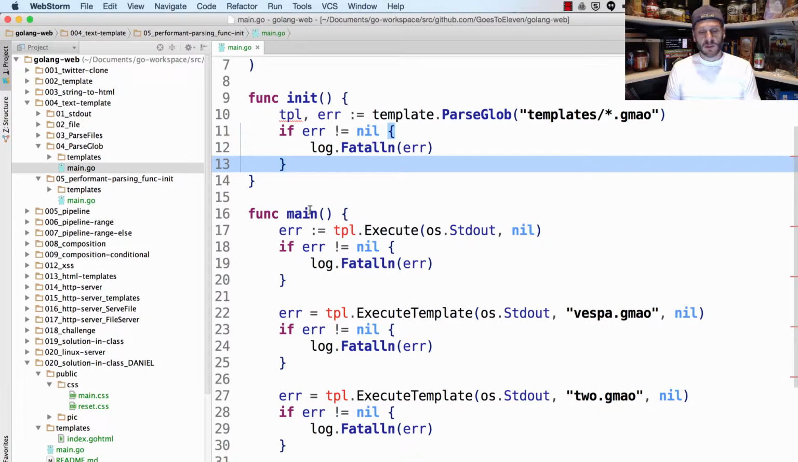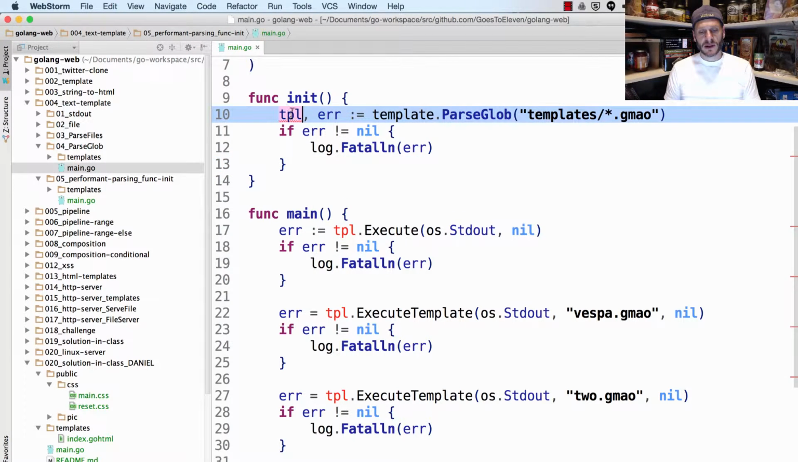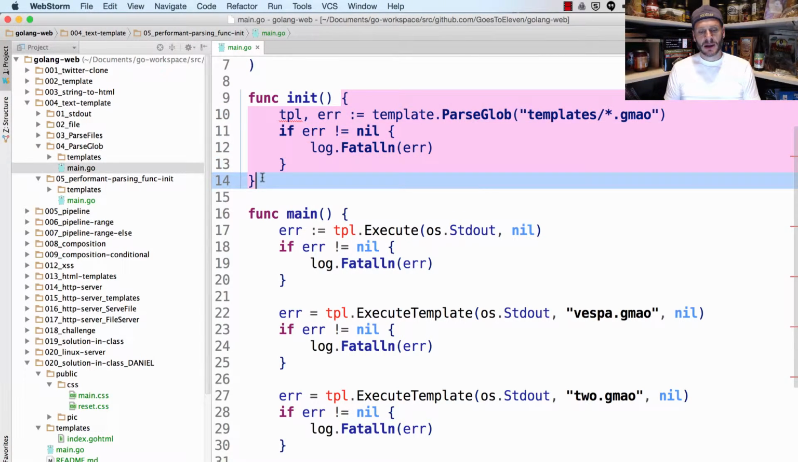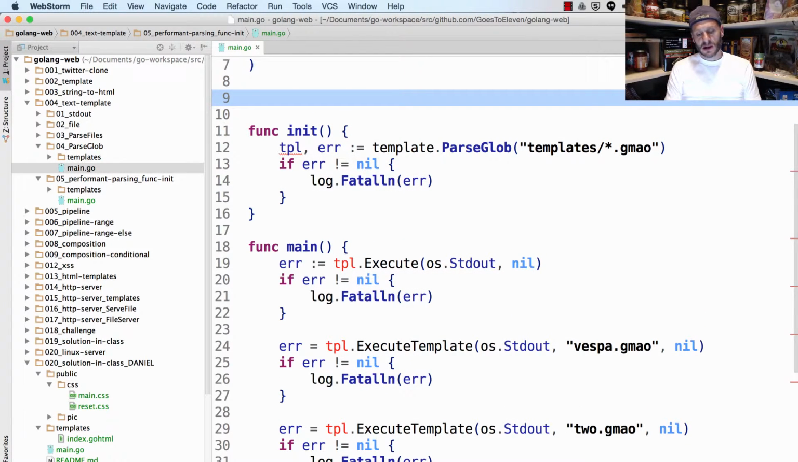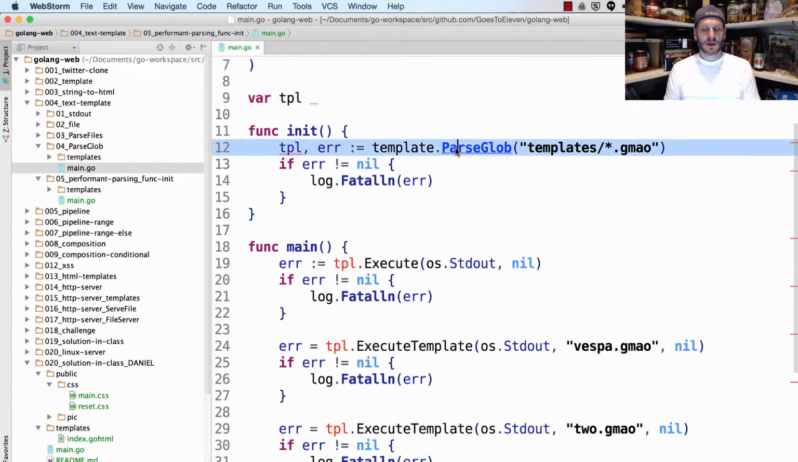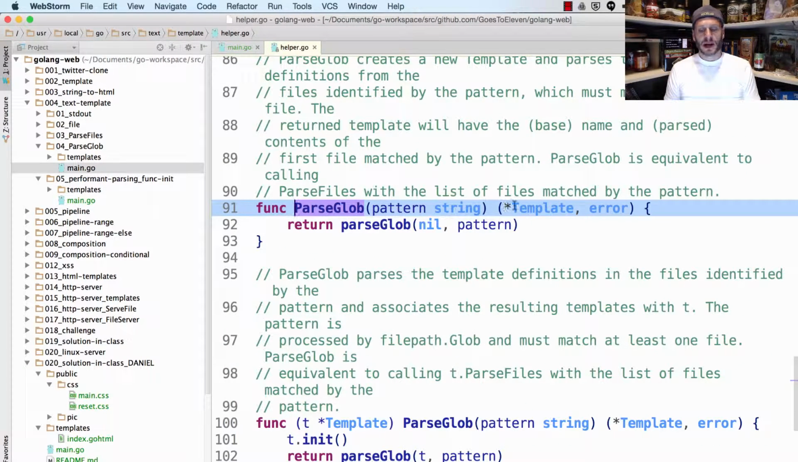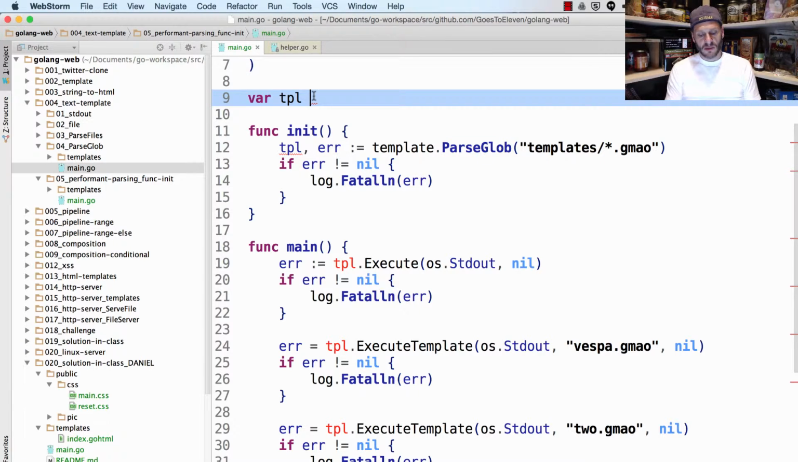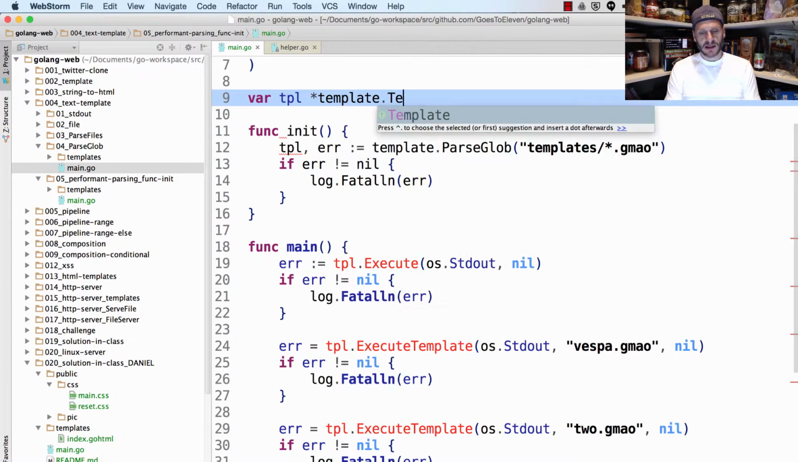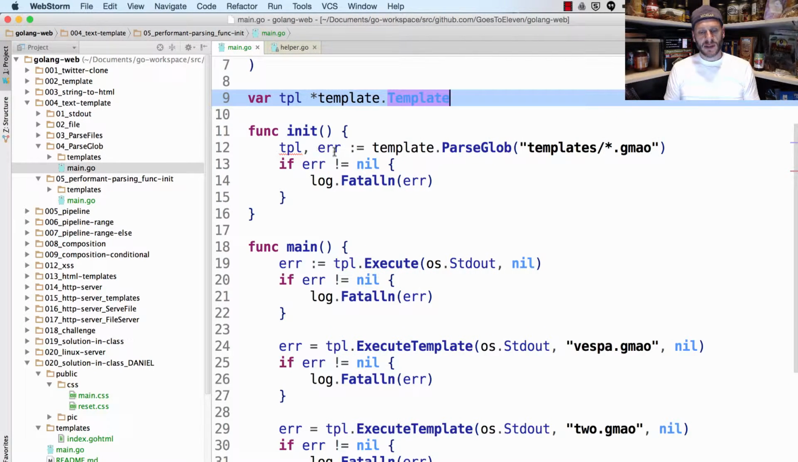But now we have a scope problem, right? Because the scope of this pointer to a template is limited right here to this function. Okay, well, let's give it package level scope. So we could come in here and we could do var, and we'll say this variable's identifier is TPL, and what is its type? How would we find out? Well, we could go to ParseGlob, and ParseGlob gives back a pointer to a template. And a pointer to a template is from package template. And so I could do a pointer from package template type template. And so now I have that.